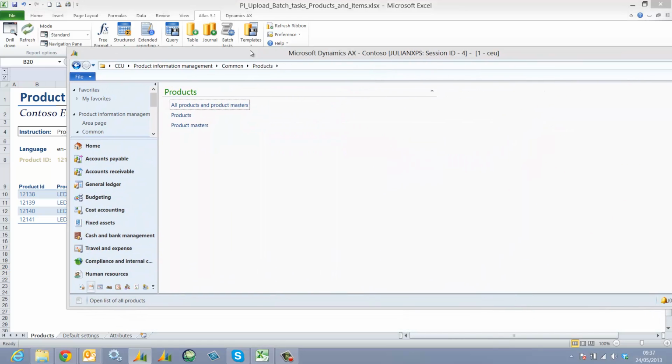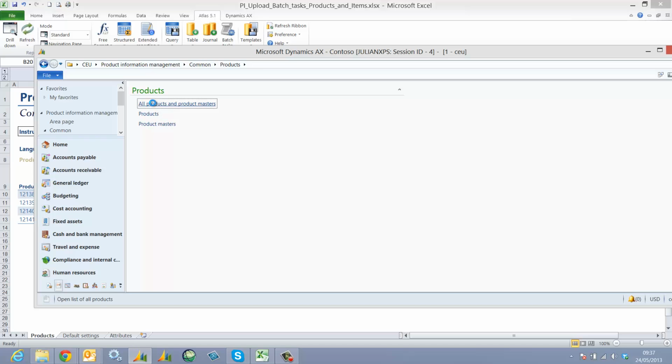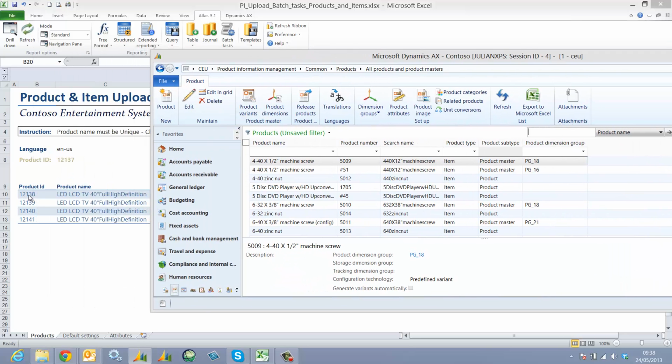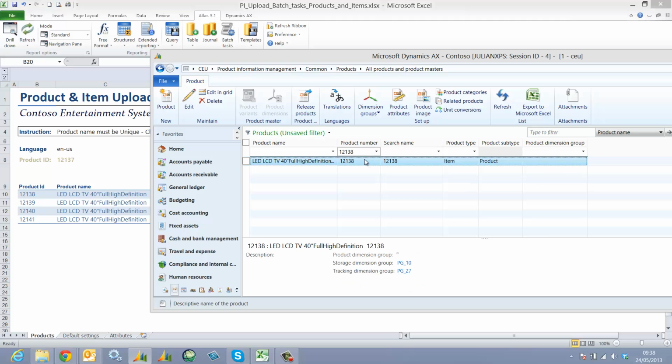If I just open up AX 2012, look at the products and items, identify one of these items. Let's take the first item, which is 12138. We can now see that this has been uploaded with the attributes.